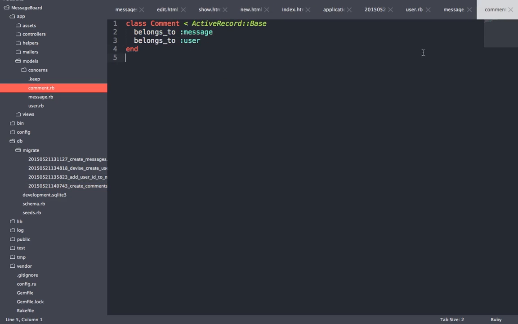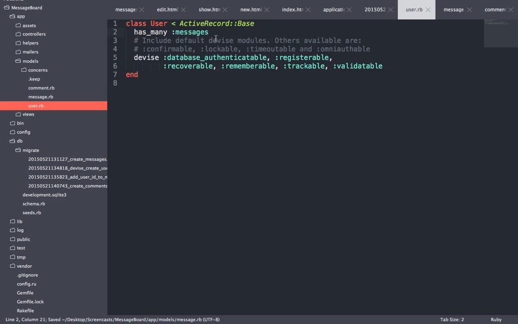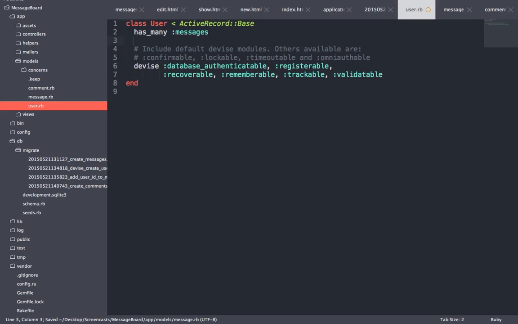Okay, so let's go back into message. A message belongs to a user and also has many comments. A user has many messages and it also has many comments.